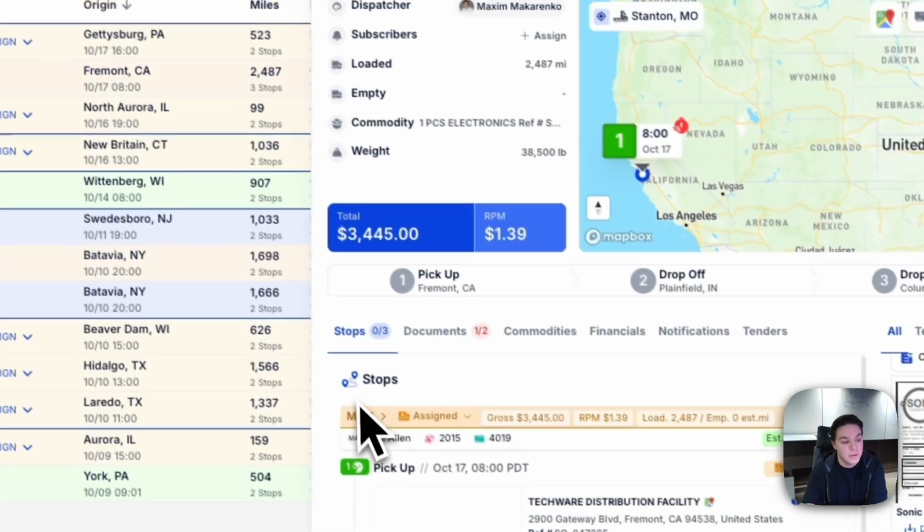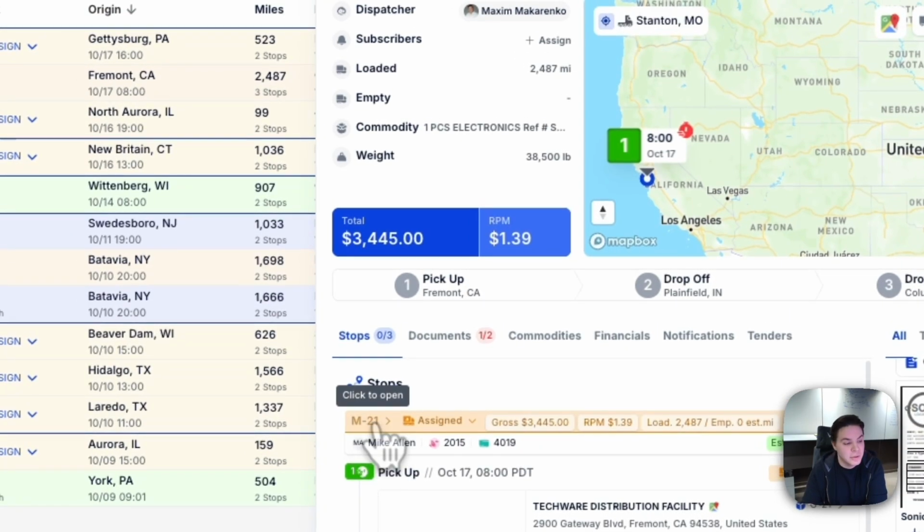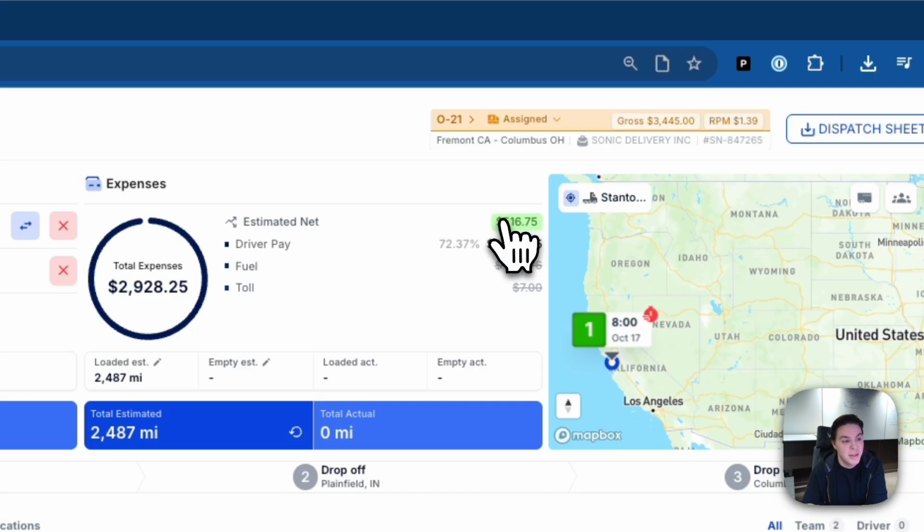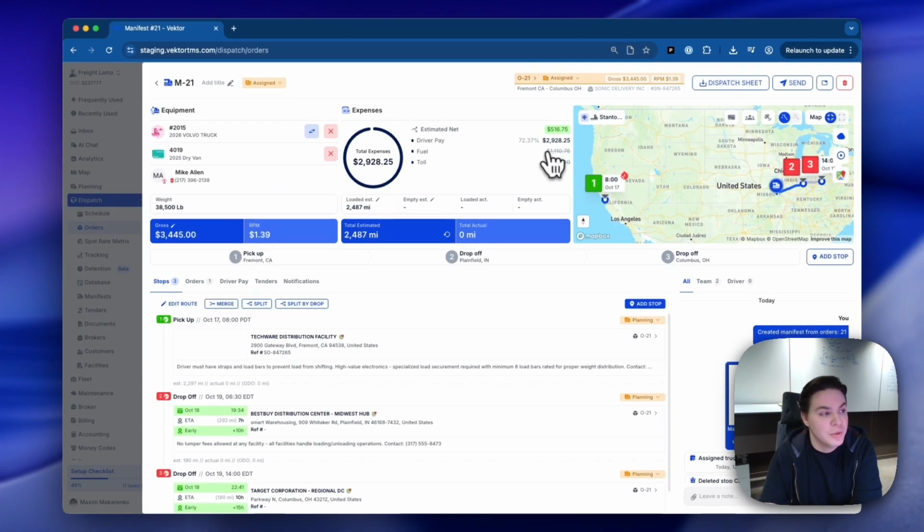You can see in the order screen a preview of the estimated net. This net is calculated on a manifest level. So we can click to open and view the details, where we see the estimated net factors in only the driver pay. We can also see that it estimates the fuel and tolls, but it doesn't factor them in, because usually owner operators are liable for those expenses.